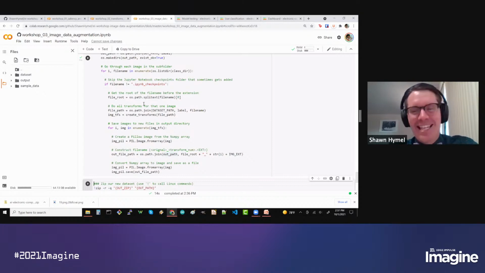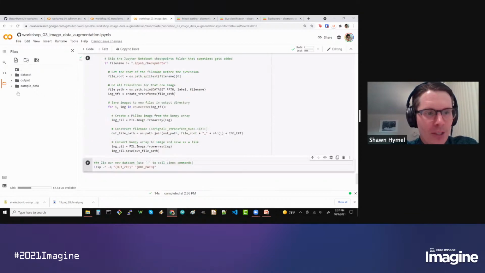Fail in documentation. Yes, thanks, Jen. It was definitely a fail in documentation. I'll try to make sure to update the GitHub repo after this. And then once this runs, we should have our output.